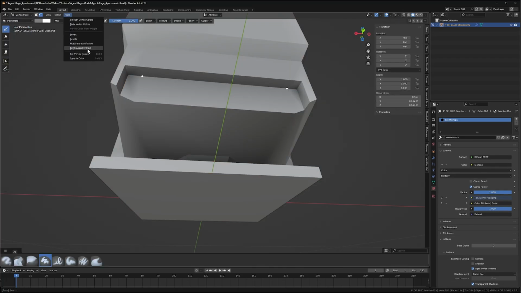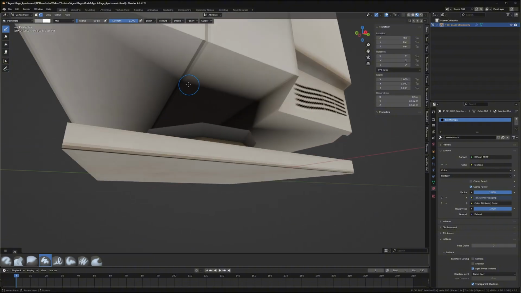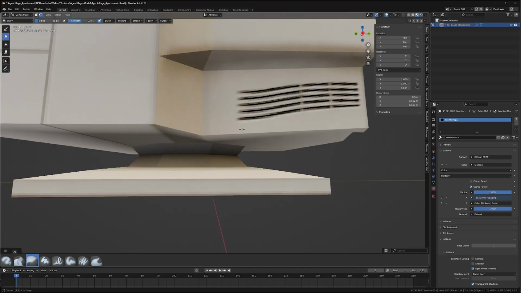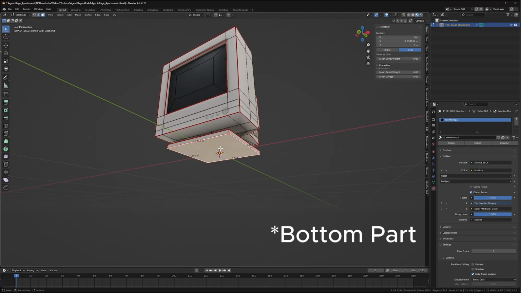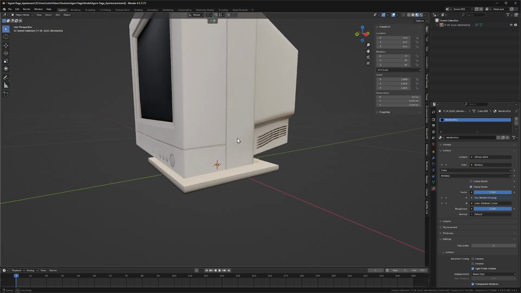Sometimes you need to try a bit, but you are also able to paint or blur the color on the vertex too if you don't need 100% precision. The top part will be darker, of course, because the monitor will stand most of the time.